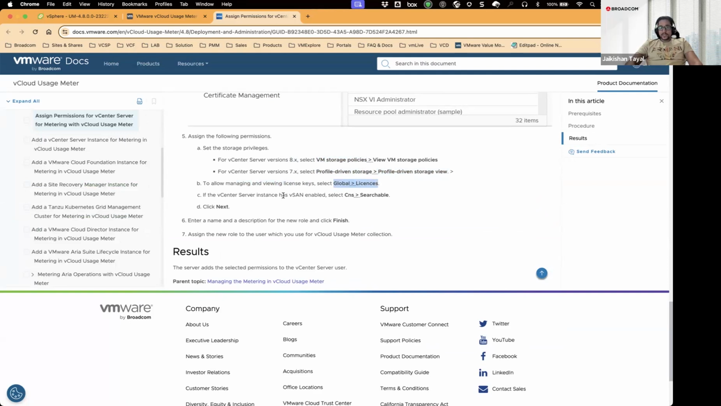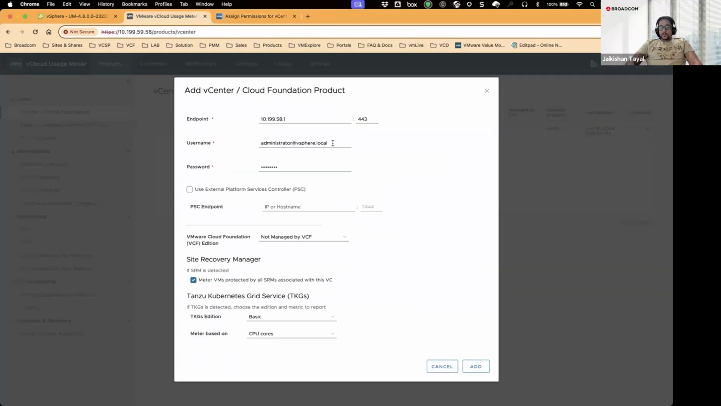And if the vCenter server instance has vSAN enabled, then you have to make sure that the CNS is searchable, the option or the permission is enabled on the user account, which is used to add the vCenter server into usage meter. Failing to have these permissions enabled before adding the vCenter server to usage meter, the usage meter will not be able to detect the license type on the vCenter server, and the metering may not happen properly or not be tagged properly to the right customer. So make sure that these permissions are enabled on the account used to add vCenter server into usage meter.